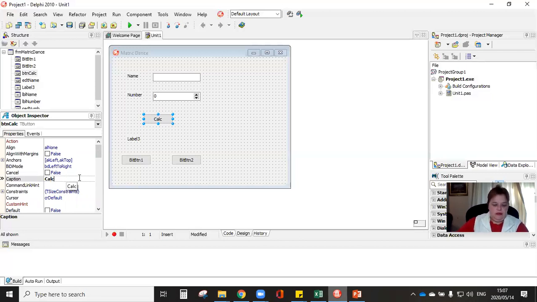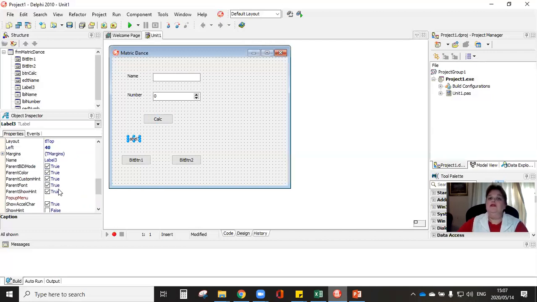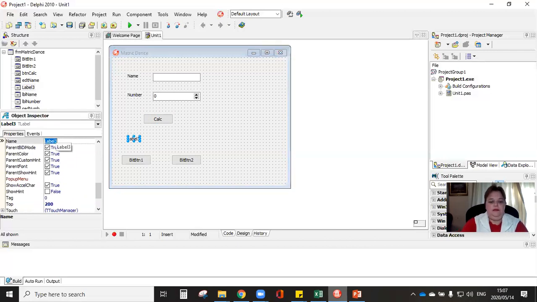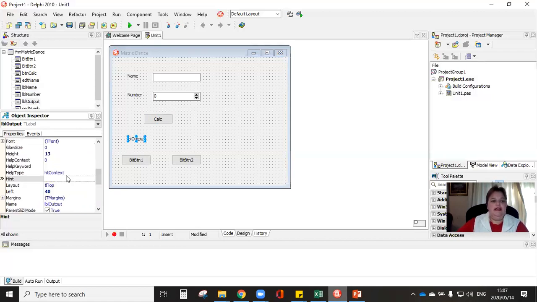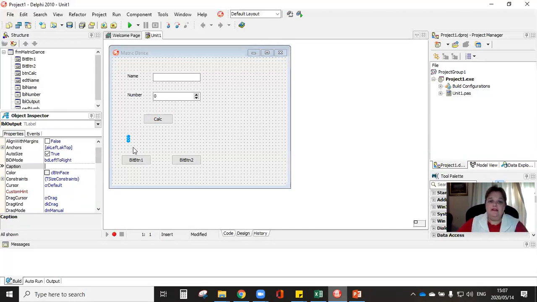Okay. The third label I'm going to call LBL output. This is where I'm going to display the message to my user. I go to LBL output. Okay. But now the caption, I want it to be left empty. So do you see there? I'm simply going to do that. Now it is going to look as if it disappears. It is still there, so you don't have to worry about that.